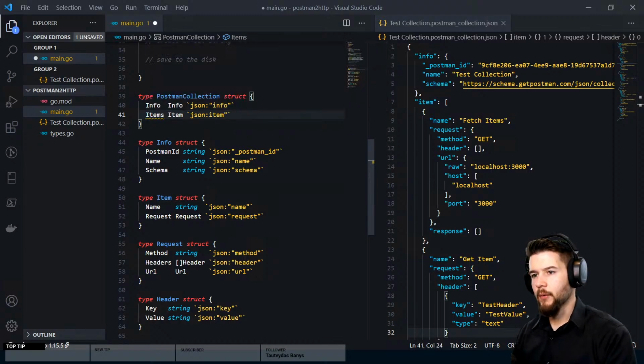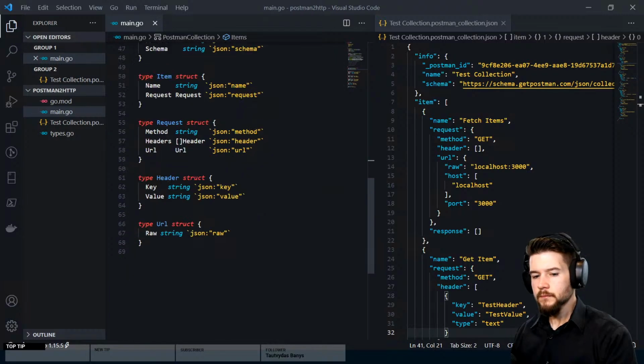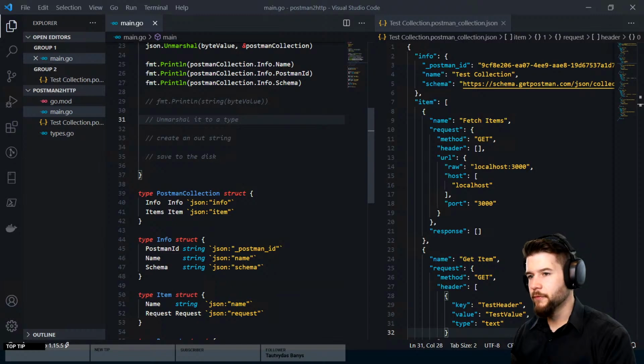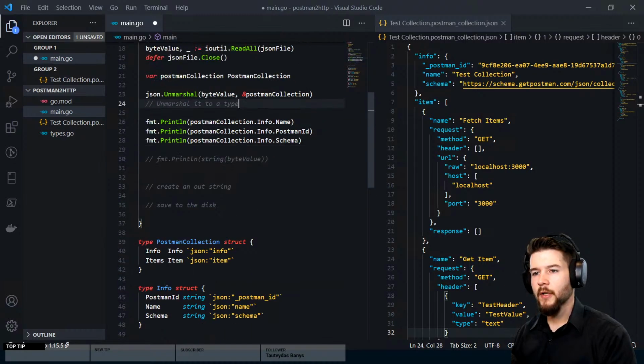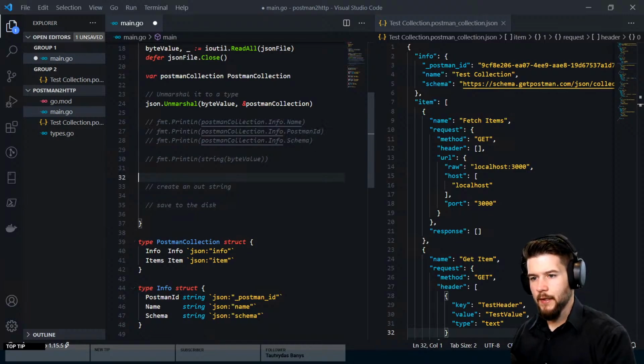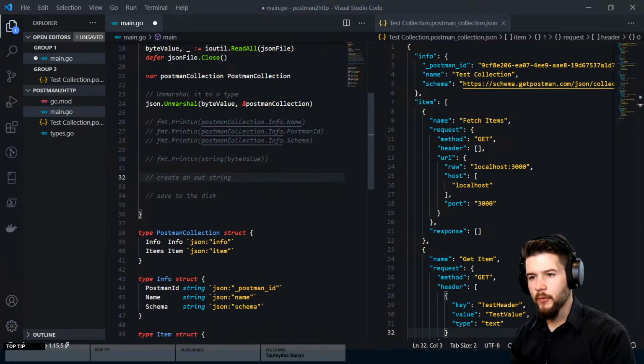Oh, I got my quotes out of order here. Okay, so all of our data types should be set up fine. So actually, this goes all the way up here. We don't need any of that stuff. And let's create that out string. So this should get us basically the structure we need.